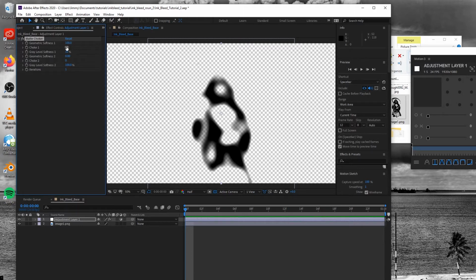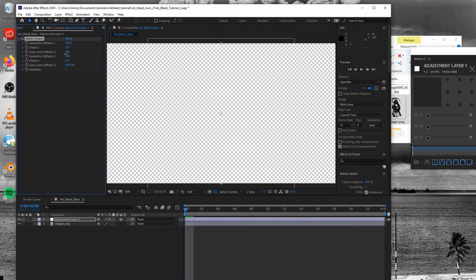Really just want to make it disappear. So we maxed out geometric softness, number 1, maxed out the choke, and we're going to go down to this other choke. Max that out as well. Now I don't want to mess with that. Mess with the gray level softness. Bring it down to 0. All right.